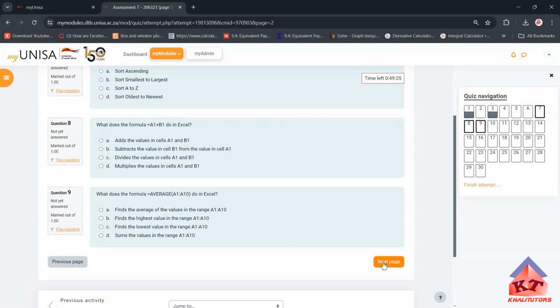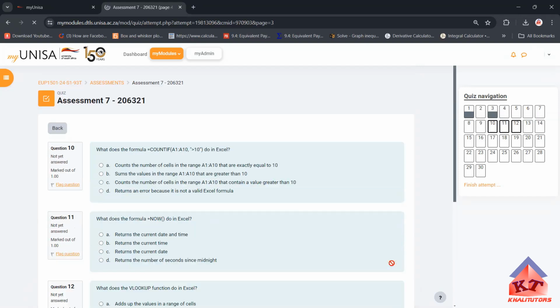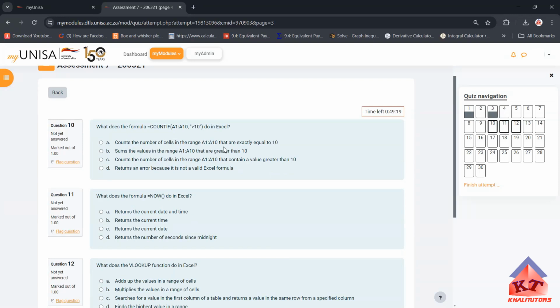Then you move to the next question. I think it would be better if we just use an illustration of how this works. They say, what does the formula equals COUNTIF A1 to A10 greater than 10 do in Excel? What I'll advise you to do is simply copy this one.